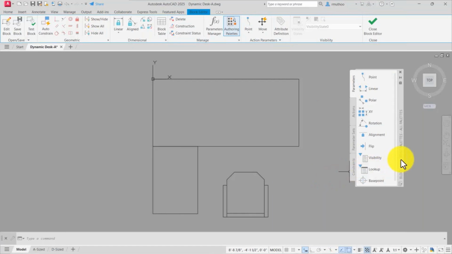You can see the block authoring palettes are displayed, which have the different tabs: the parameters tab, actions tab, then the parameter sets and constraints. All the relevant tools are available in their respective tabs. And the block editor contextual tab is also opened. You can see there. And it has the tools, as I mentioned, to save and test the block.